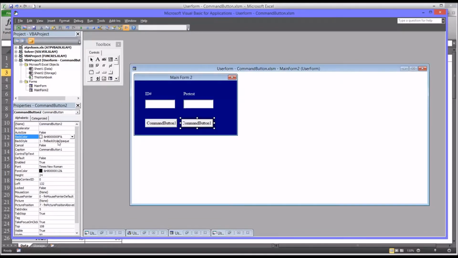But I'm going to change the caption. So this one here is command button 2. So this will be next, and command button 1 will be previous.